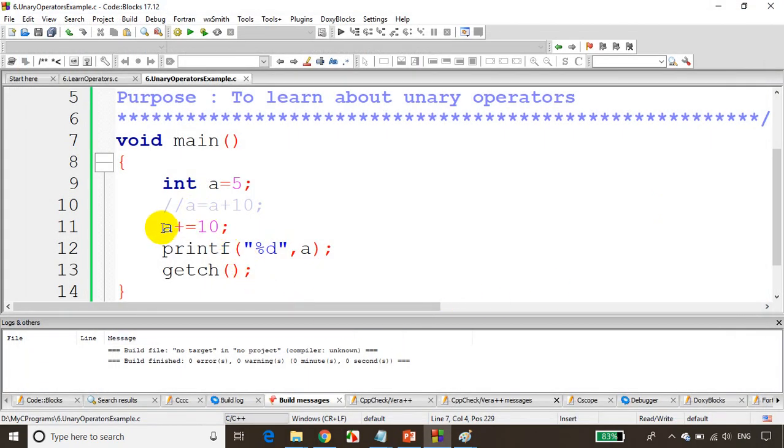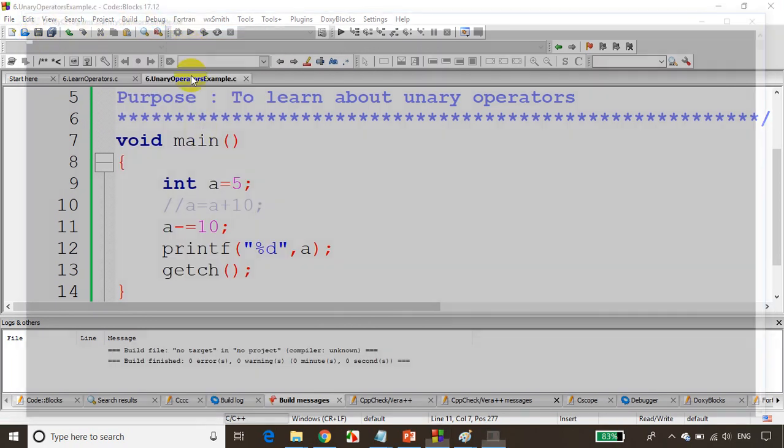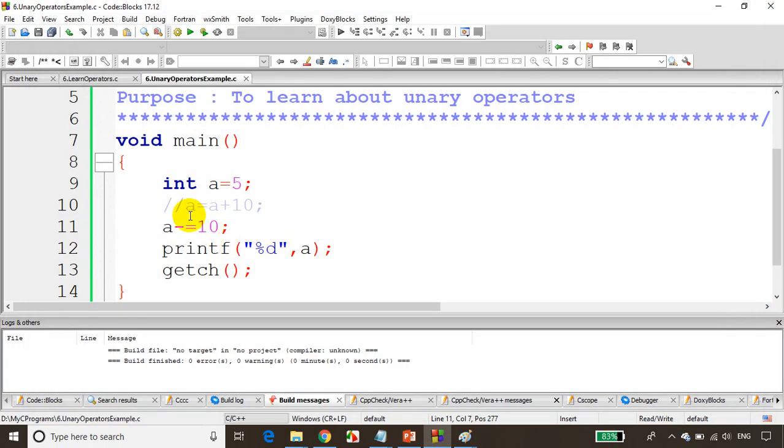Similarly, a equal to a minus 10 is exactly the same as a minus equal to 10. So in this case, the value of a will be minus 5. Let's save it, build it and run the code. You can see minus 5. Similarly, a equal to a star 10 is exactly the same as a star equal to 10. So in this case, a value will become 5 into 10, 50. So I repeat once again, this is exactly the same as a equal to a star 10.